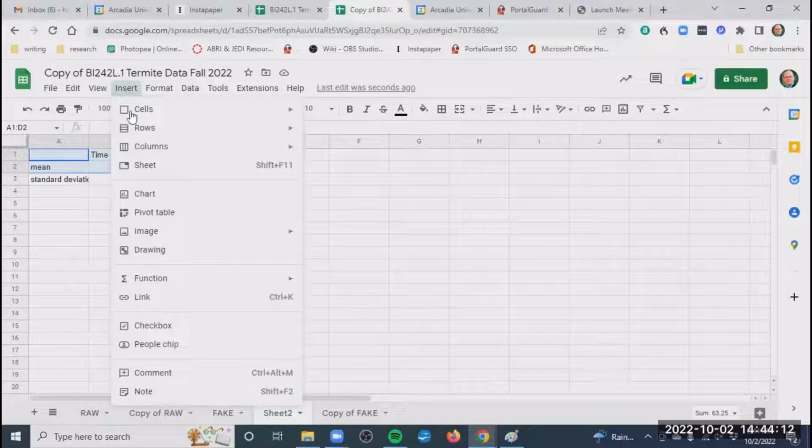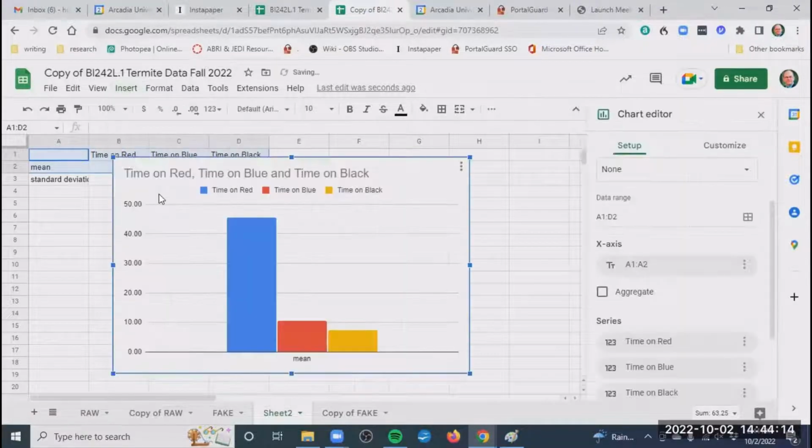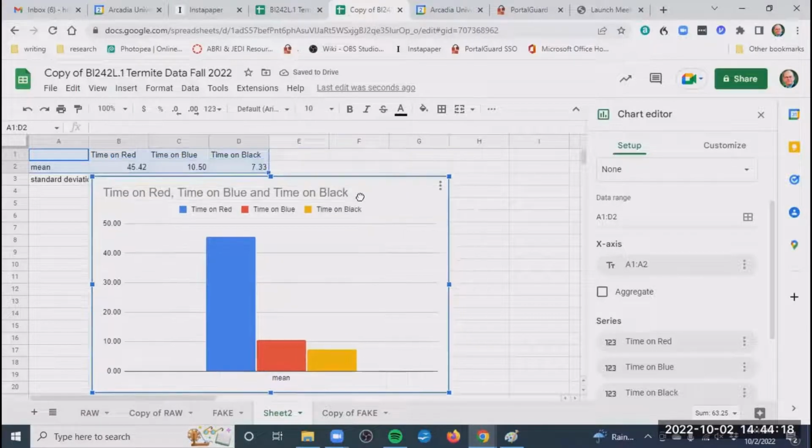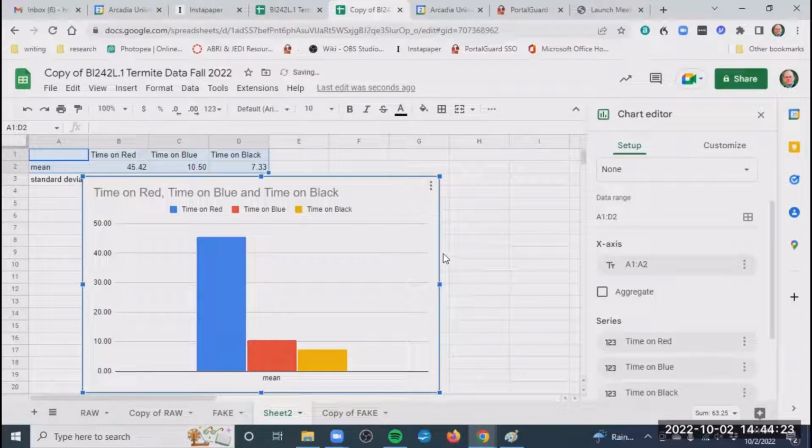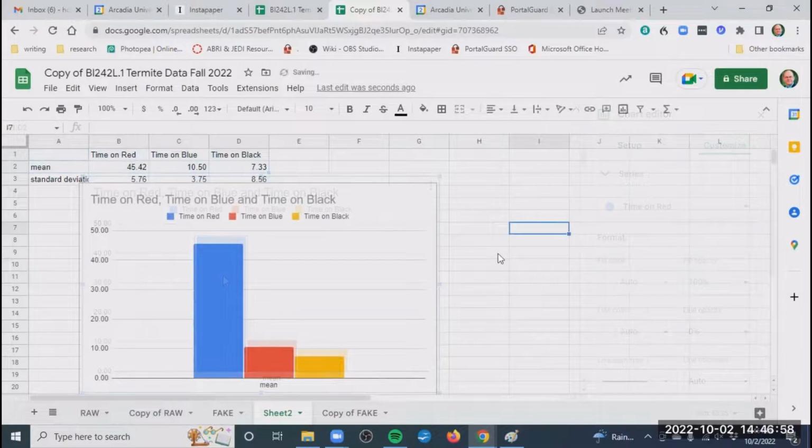We're going to insert a chart and it automatically gave us the chart that we want. And so we'll take a look at this, move it around a little bit so that we can work with it. And so what we have now is these three columns within the graph that we can take a look at. Right off the bat, we've got the time on the red being blue, the time on blue being red, and the time on black being yellow. We want to change that. So we've got our graph. Our three colors on this are not what we want. And so we want to change this.